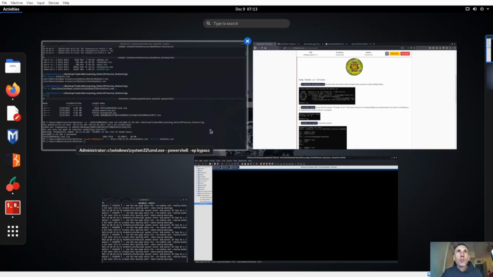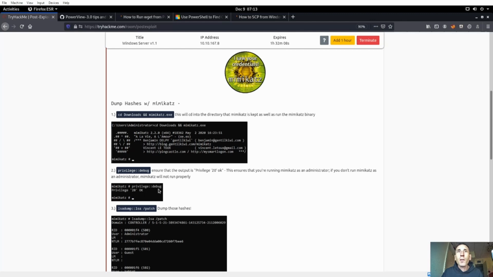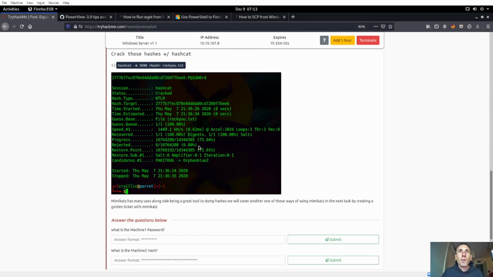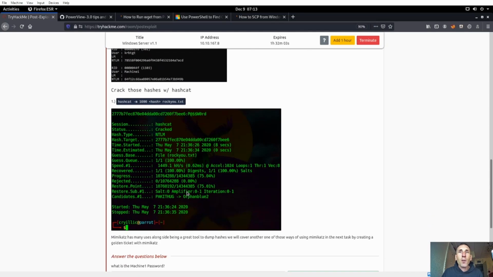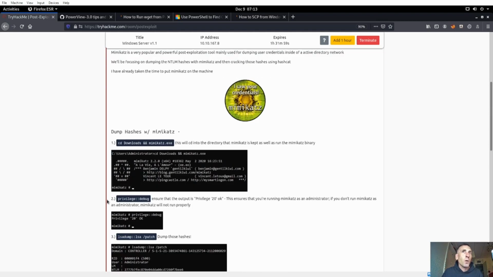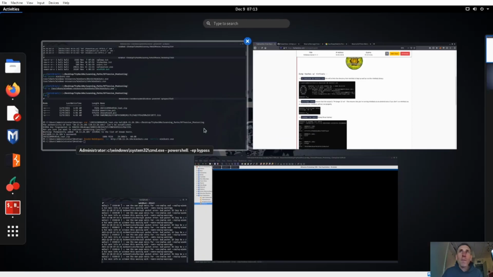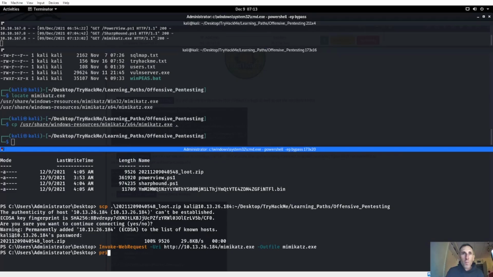Now, there's a lot of things you could do with Mimikatz. You can Google a lot of it, so we're not really worried about too much. We're going to go through the simpler stuff, and you can use Hashcat if you want, or you can always just use John the Ripper. But we're going to go ahead and do a privilege debug for Mimikatz, making sure that the output is privilege 20 OK, and that's a big part of it.